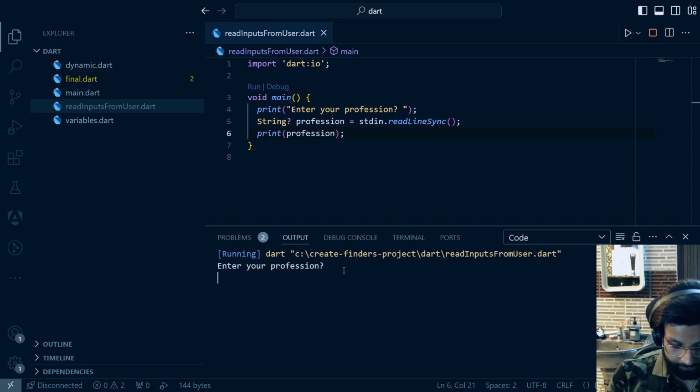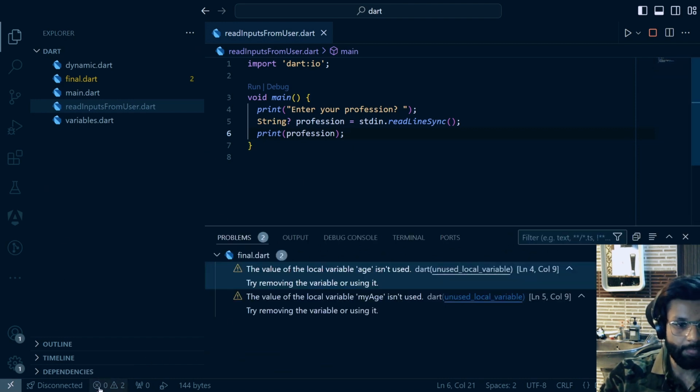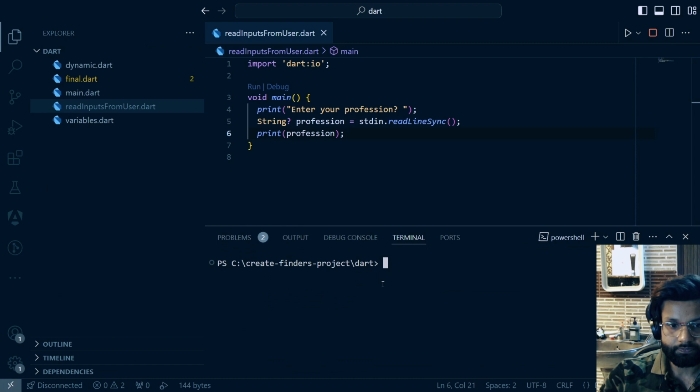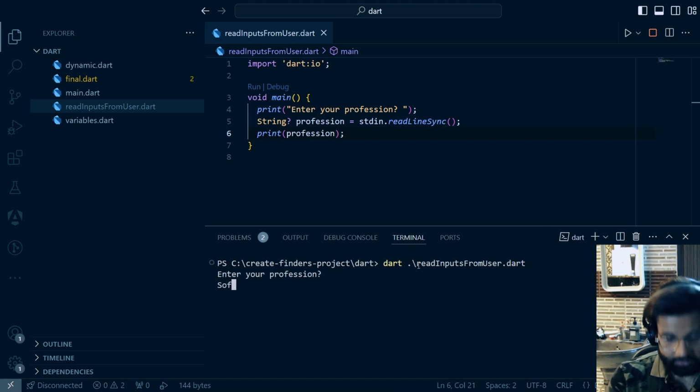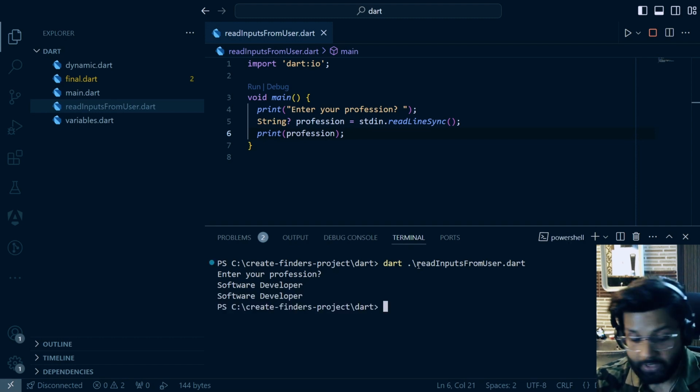Let's say... okay, not in the output. We need to run this file. If you go to the terminal, you need to do something like dart read line dart, something like this, and the profession is software developer. And if you hit enter, it's absolutely fine.